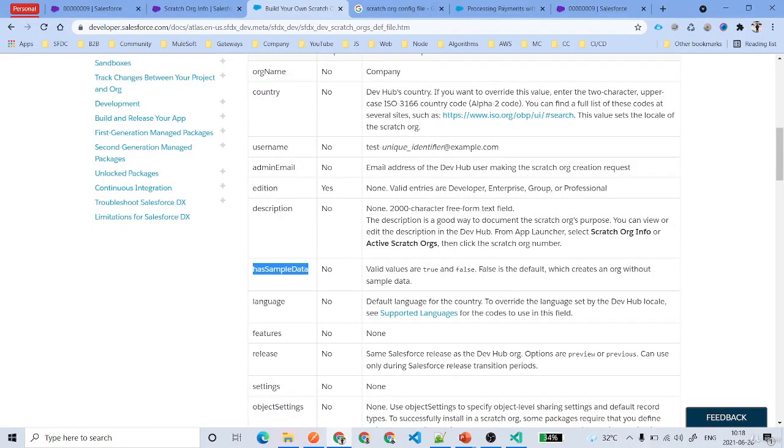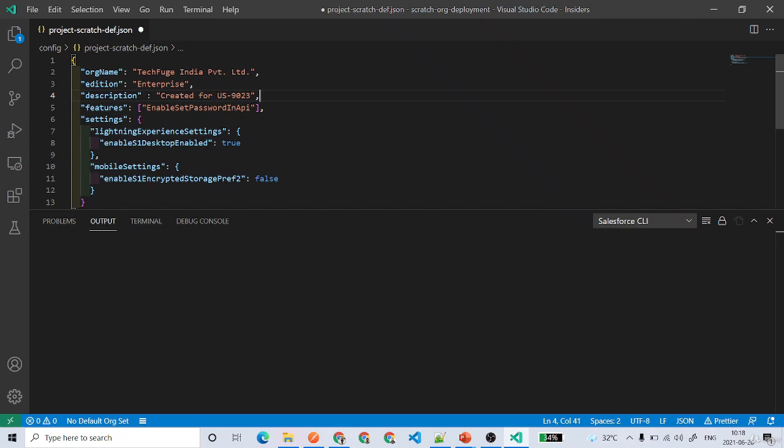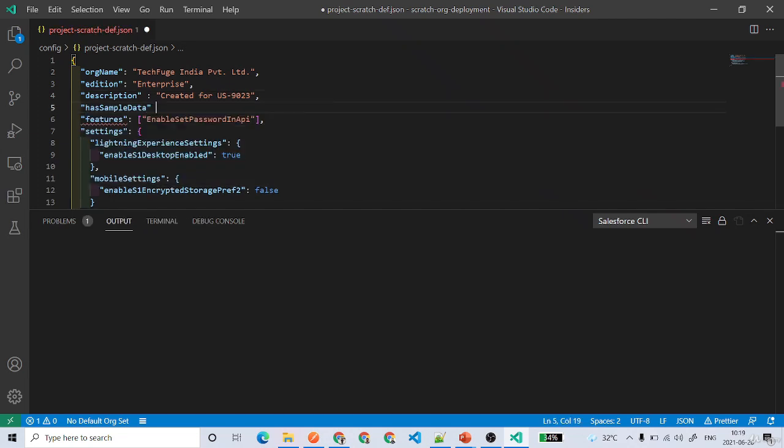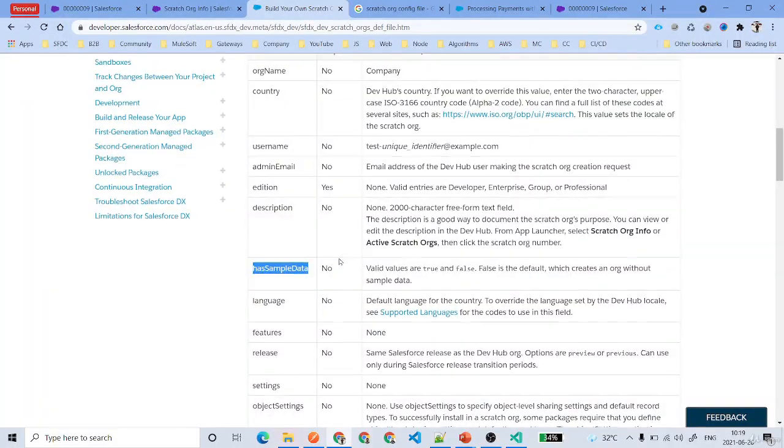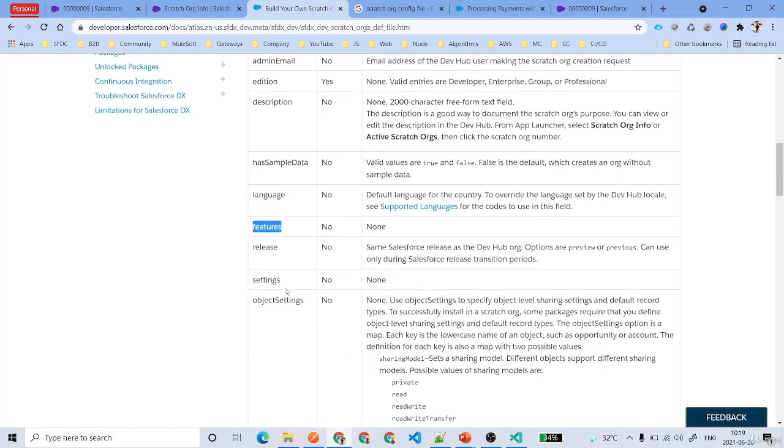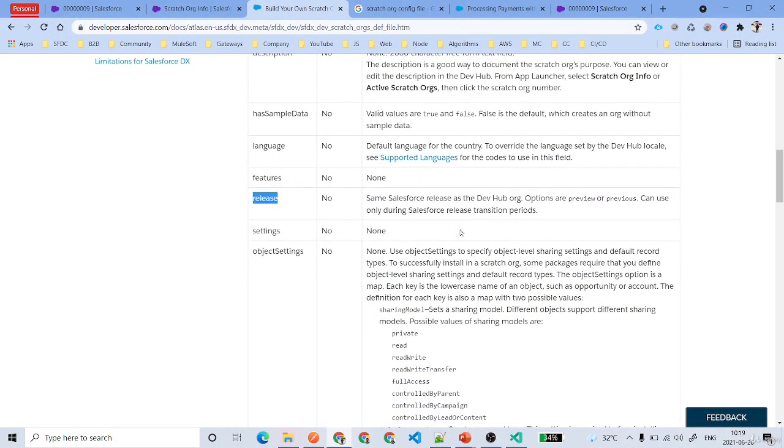Then you can go here, hide sample data. We don't have valid true, default is false, which creates an org without sample data. We can try to have this hasSampleData true, and we will see what happens, whether we are able to create the org or not. Then you have got languages, features, release. If you have some release, you can also put that. It is saying that current or previous. Basically, these are the two options.